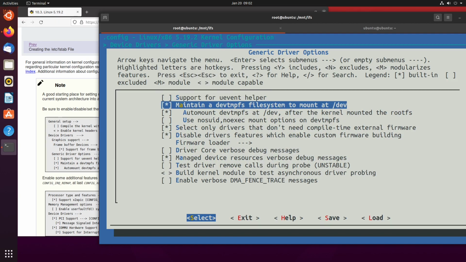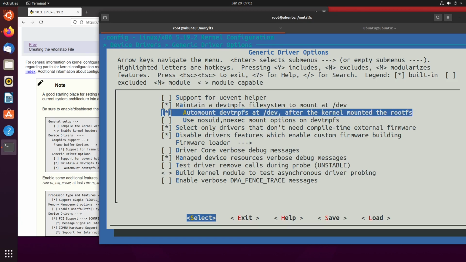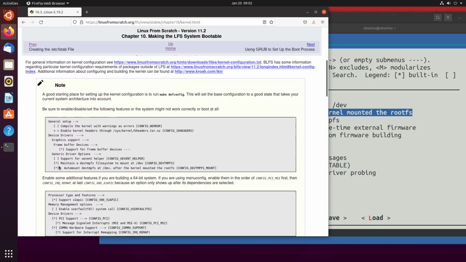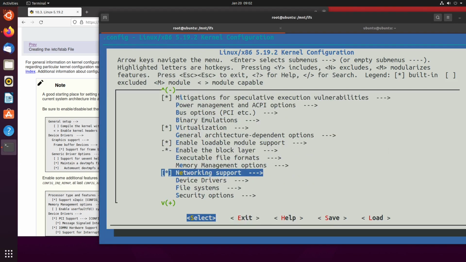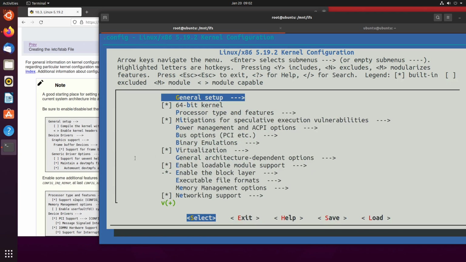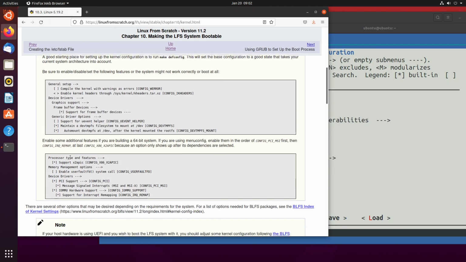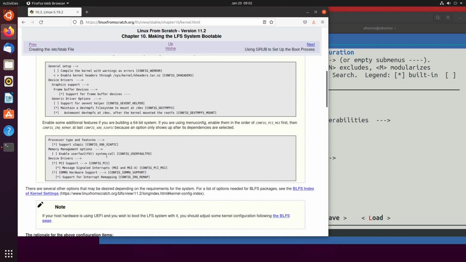Maintain a dev temp file system at /dev is enabled, and then auto mount a dev temp file system at /dev after the kernel mounted the root FS, which is done. We're going to go back and then back once more. And now we need to enable some additional features if we're building a 64-bit system, which we are.